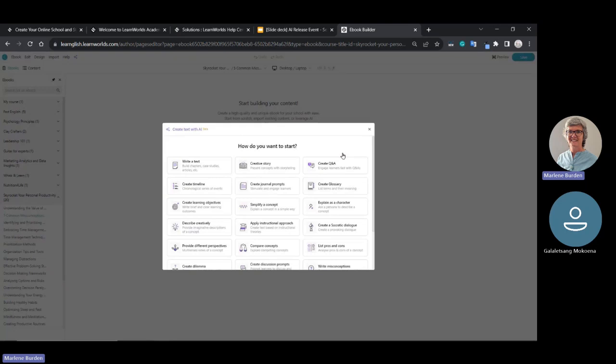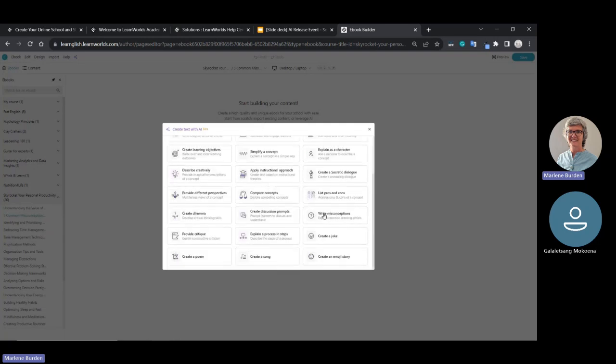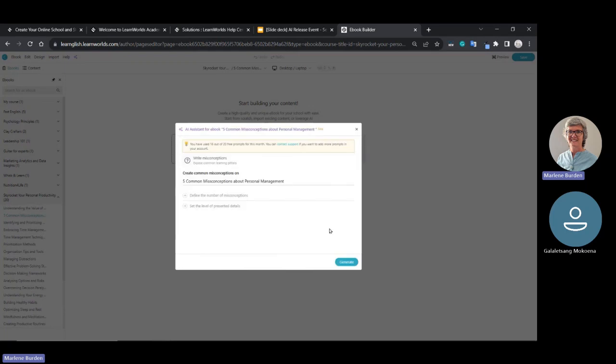We're going to go for this option again, and we want to write 5 misconceptions. So where is that? Can we find that over here? If you scroll a little bit down more, you'll find it right here. So write misconceptions. Again, we have this familiar window.